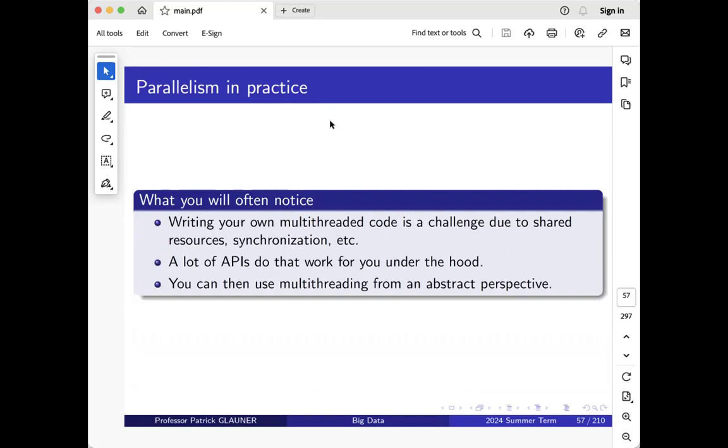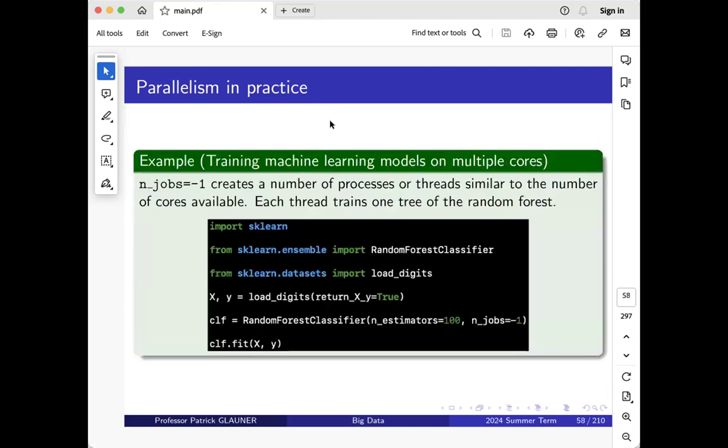I think what you will notice is, and we've already talked a little bit about this, when you try to write your own multi-threaded code, at least with all these low-level features, it's tough because you need to think about locks, synchronization, shared resources. But a lot of APIs that you use in the AI world offer this under the hood, and you can use multi-threading or parallelism in general from a relatively abstract perspective.